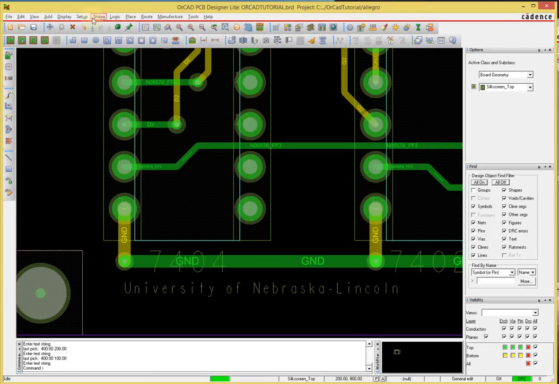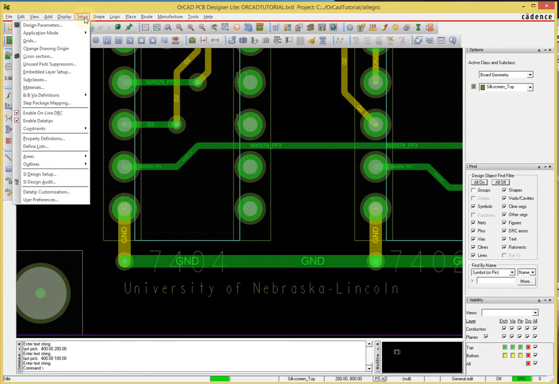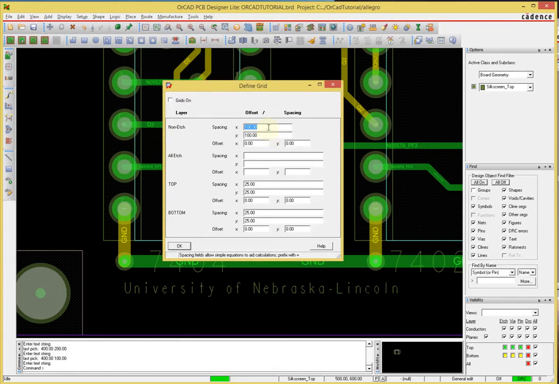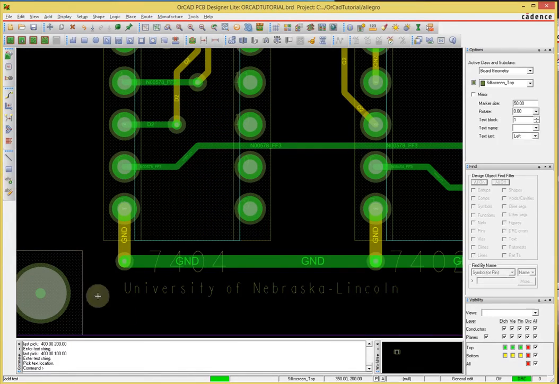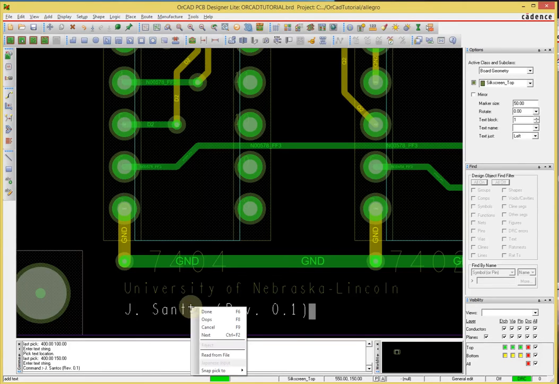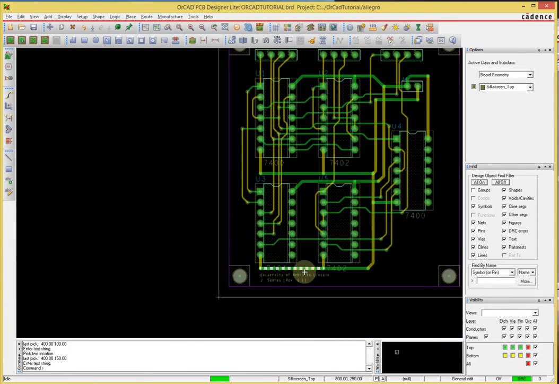Anyways, before we add more text, I need finer granularity. So let's change the grids to maybe just 50 mils. Click OK. I hit the text tool, and I can click there. And maybe you can put your name, J Santos, and usually a revision number, rev 0.1. Okay, and then right click, done.